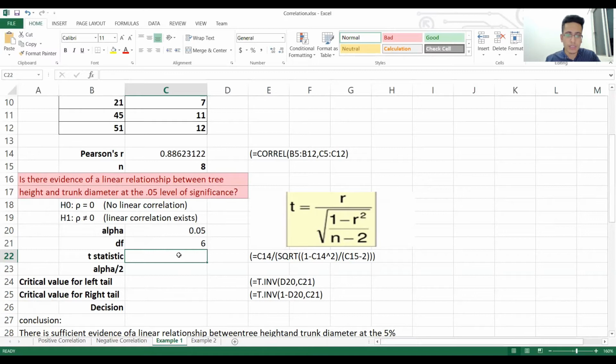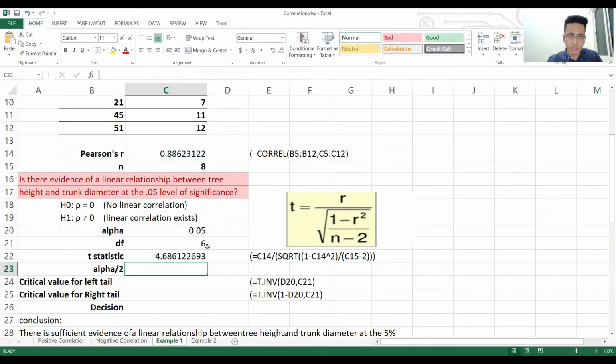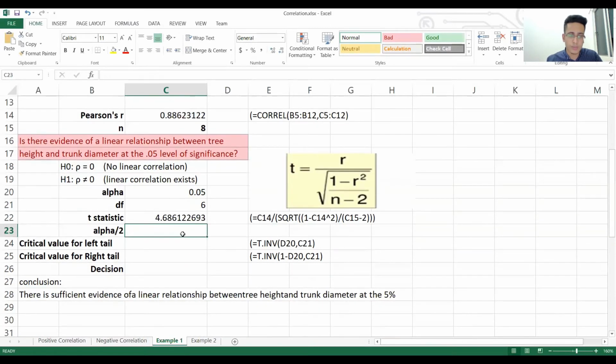So the test statistic formula is t equals r divided by the square root of (1 minus r squared) divided by (n minus 2), then close the bracket and press enter. So this is the test statistic for this problem.